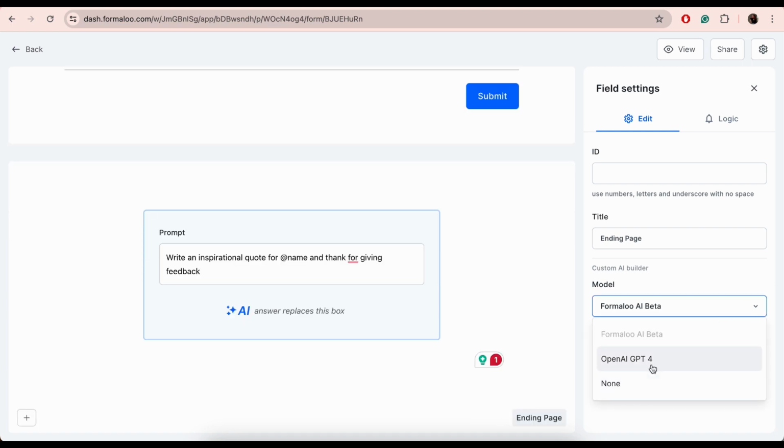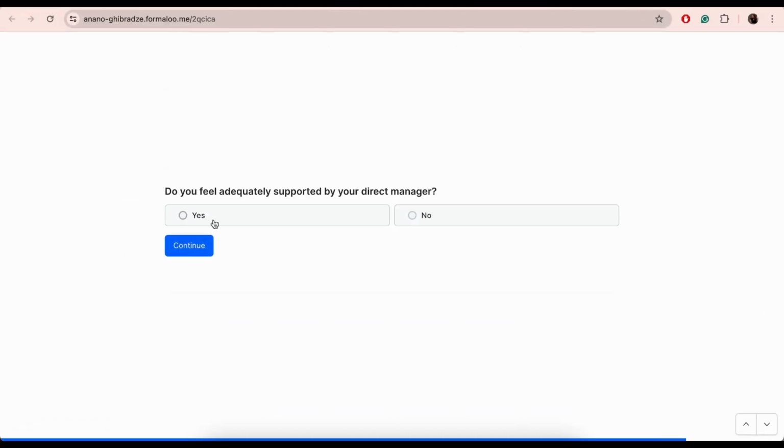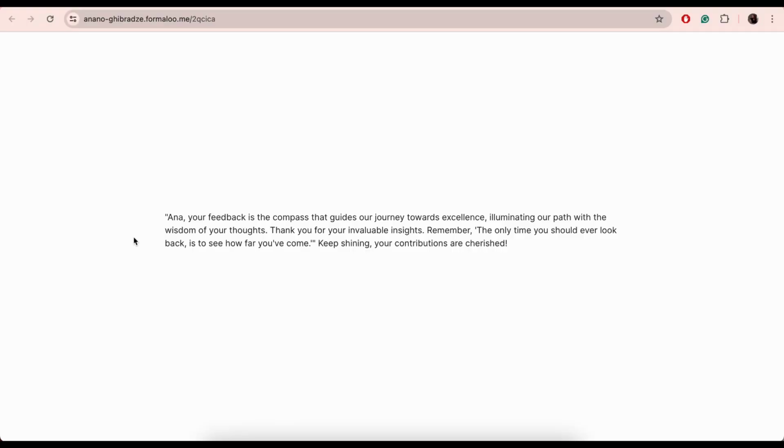Let's go with ChatGPT. And once someone's done completing the form, they'll receive a custom ending page message.